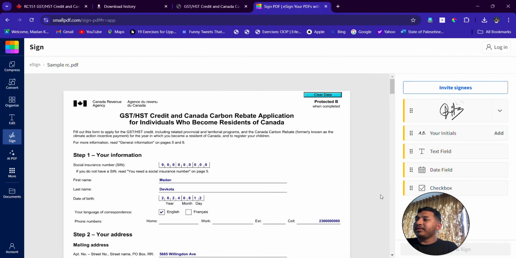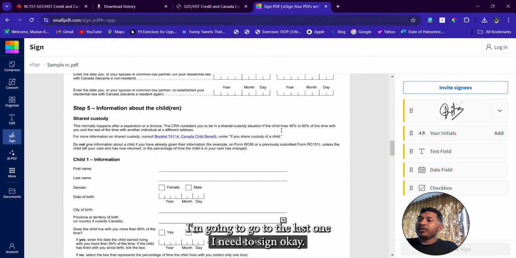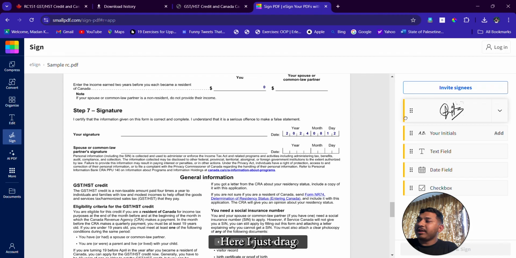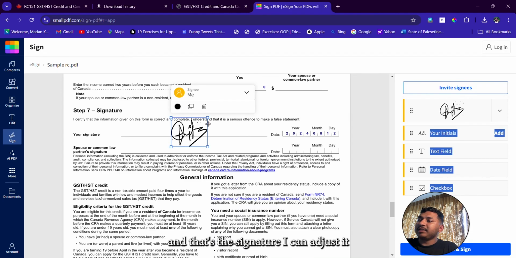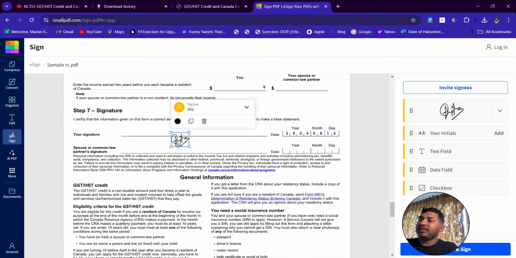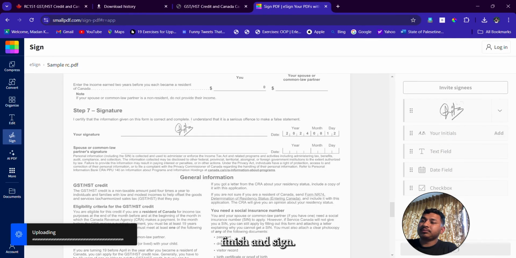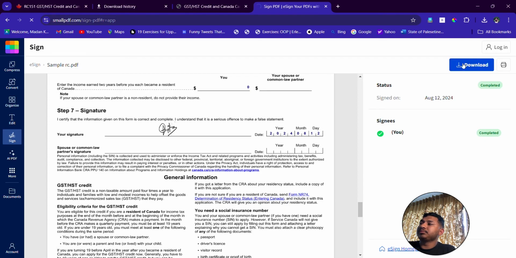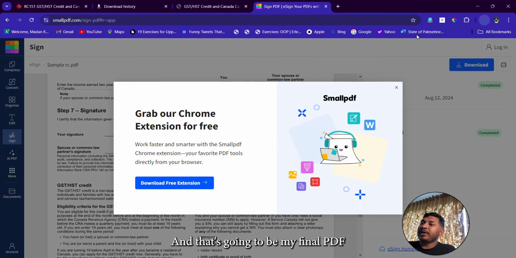I'm just gonna create. I'm gonna go towards the last when I need to sign. Okay, here I just drag, and that's the signature. I can adjust it and finish and sign. And I'll just download it, and that's gonna be my final PDF.